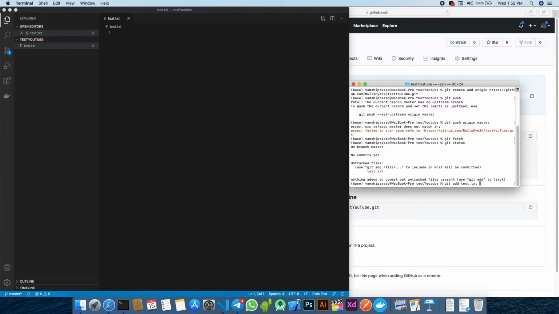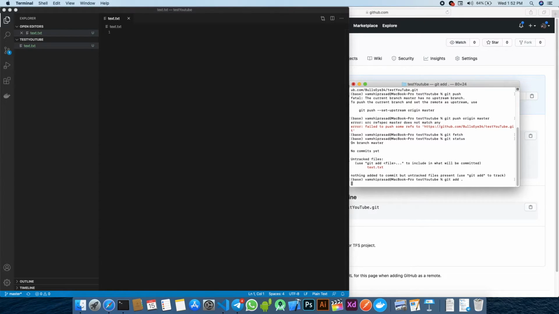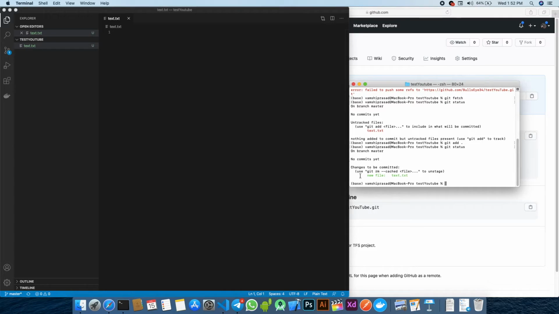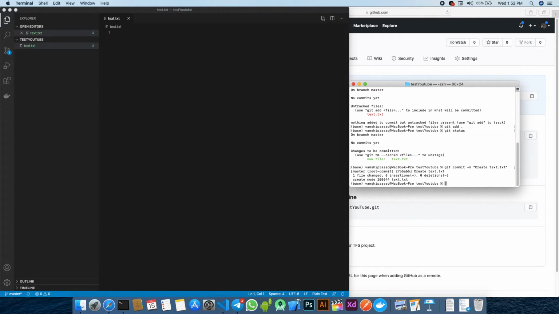So we can git add text.txt, or if you don't want to add files individually, you can use a dot, which will add everything which has changed in the present directory. Now you can see git status here. You can see it's green. Why green? Because it's a new file, right? Now I can go ahead and commit it. What is a commit? When other people see what changes you have done, they need to know what the change is, instead of the change itself. What I mean to say is the message. For example, I have a message here called create text.txt.